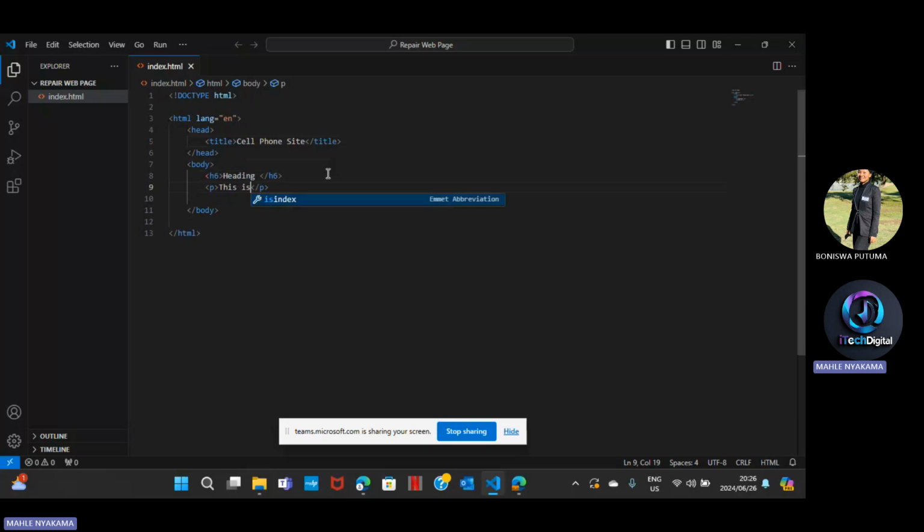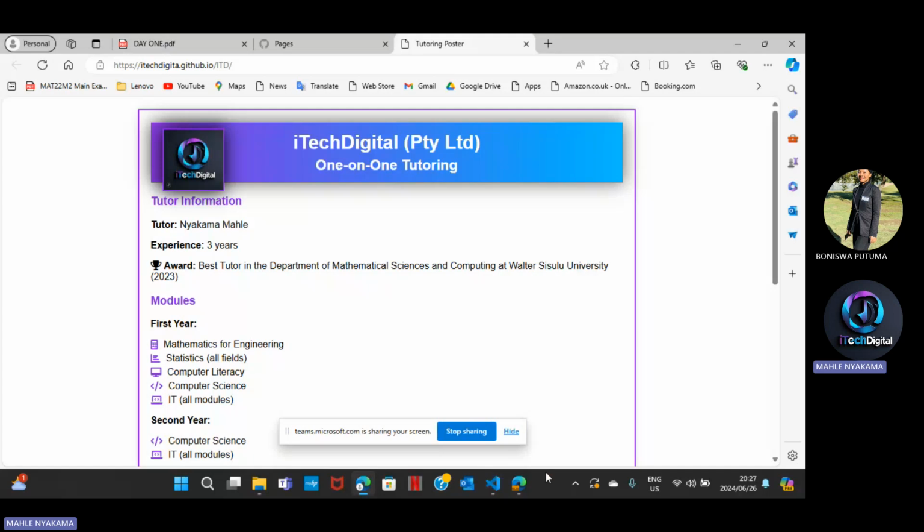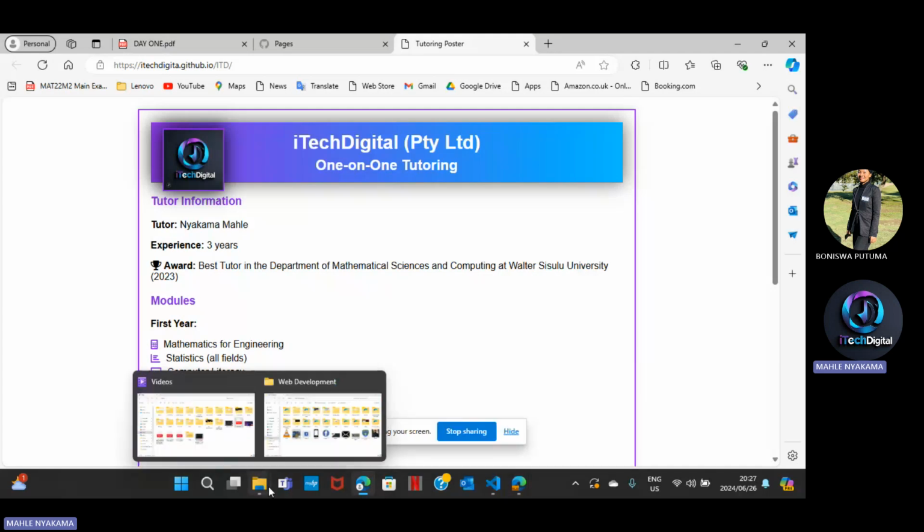This is paragraph tag, and let me just say element, heading element there. Okay, let's go there.